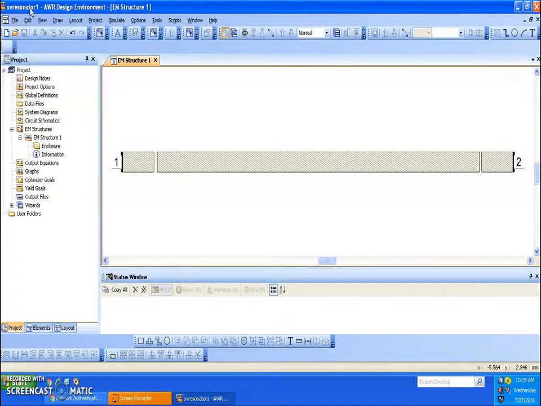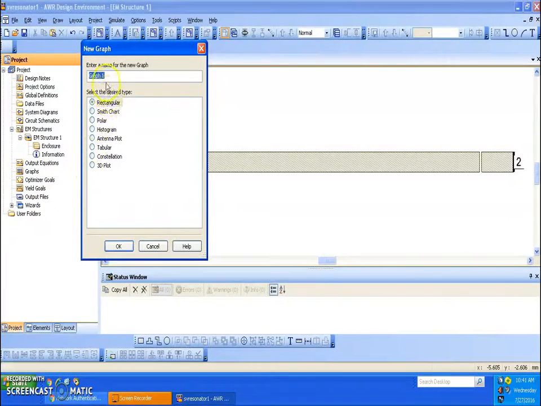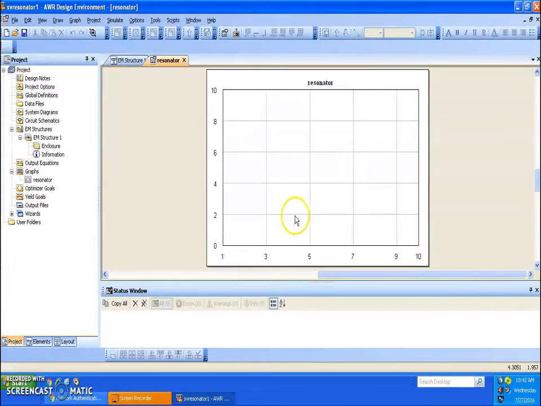To analyze the results, you need to add the graphs. In the project options, go to the graphs, right click on graph and create a new graph. In the new graph, you need to enter the name of the new graph as Resonator, choose the rectangle option and click on the OK button. So the graph is done.